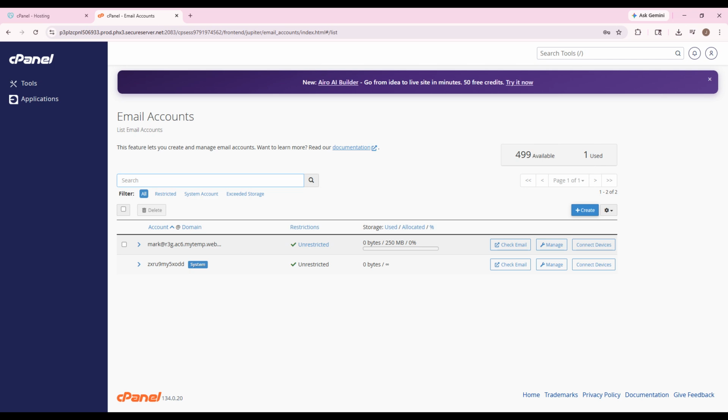If you're using the email on your phone or desktop mail client, you may also need to update the password in those apps after changing it in GoDaddy. Otherwise, the mailbox may stop syncing until the new password is entered there too. That's a very common step people forget, so keep that in mind if your email suddenly stops receiving messages.